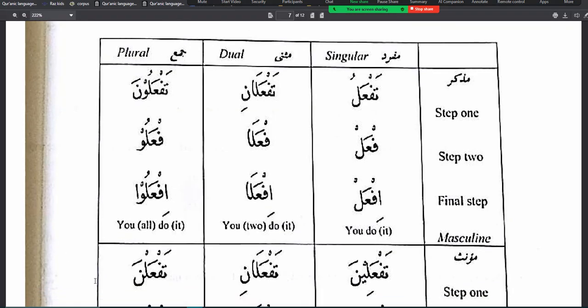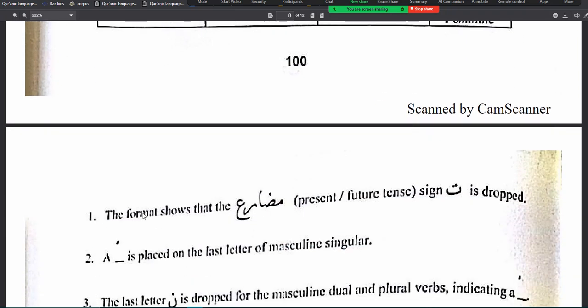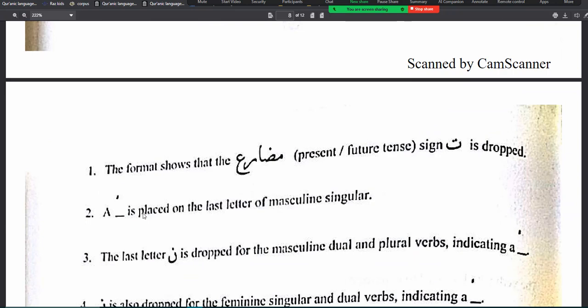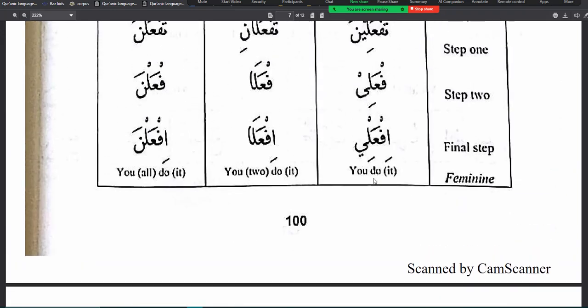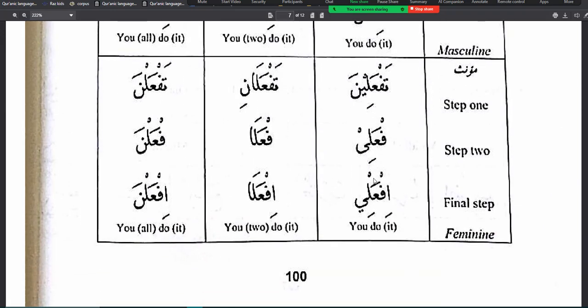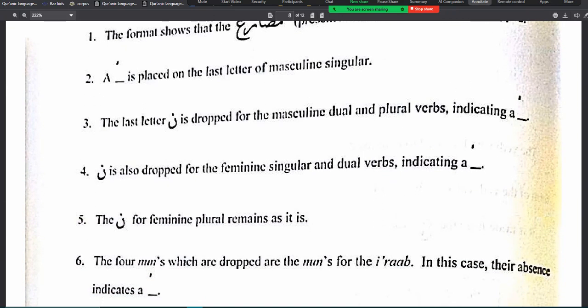Okay. So in the textbook we have taf'alu, taf'alani, taf'aluna. Step one, and the second step is to drop the alamat mudari', and then you make the mudari' majzum. It becomes if'al, if'ala, if'alu, if'ali, if'ala, if'alna. The format shows that the mudari', present or future tense, sign ta is dropped. And the second point is that a sukoon is placed on the last letter of the masculine singular. Like if it was taf'alu, it becomes if'al. The dhamma is replaced with a sukoon. And the last letter noon is dropped for the masculine dual and plural verbs, indicating a sukoon. So dropping of the noon is the sign of sukoon.